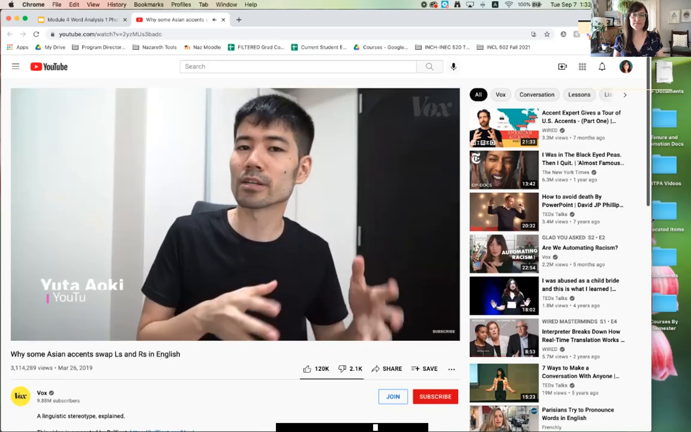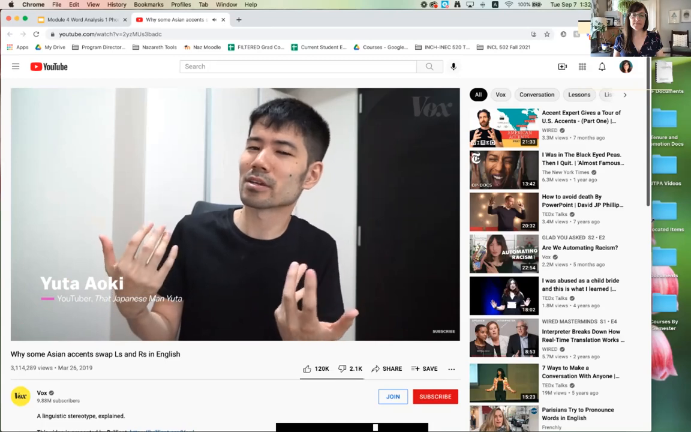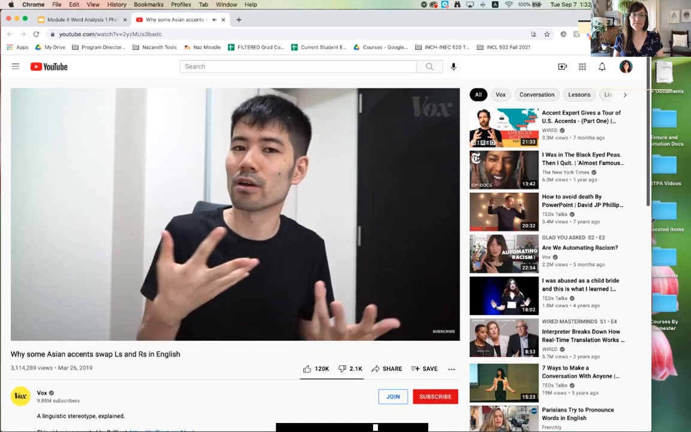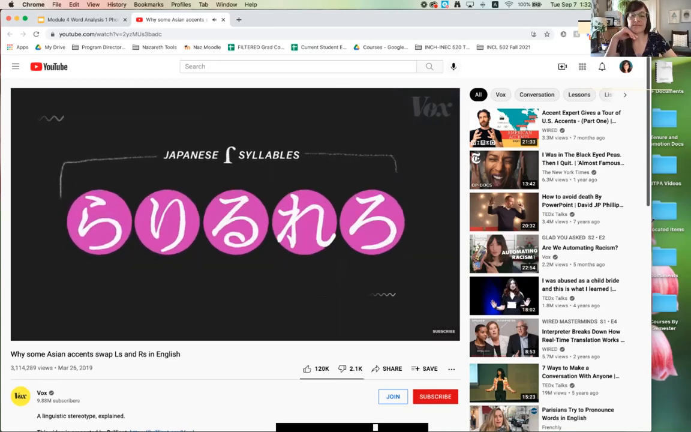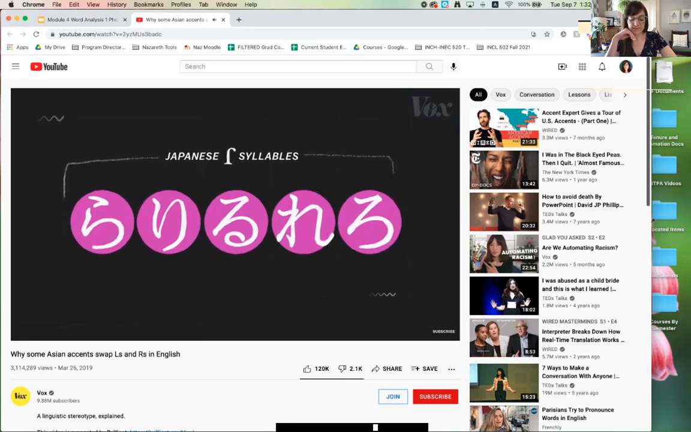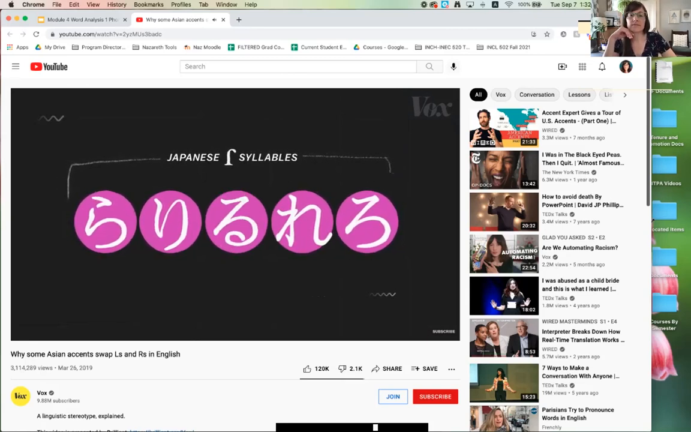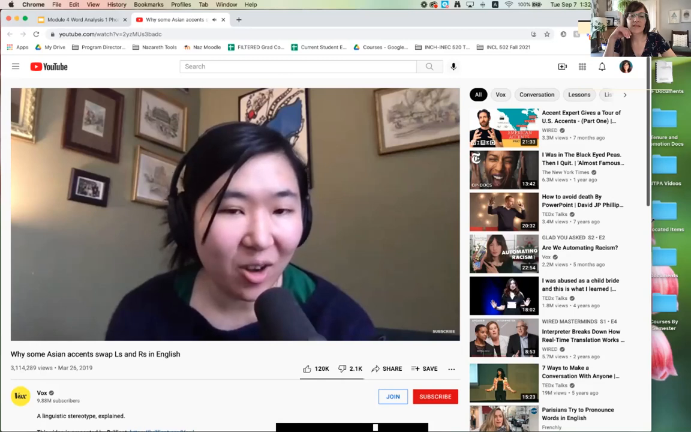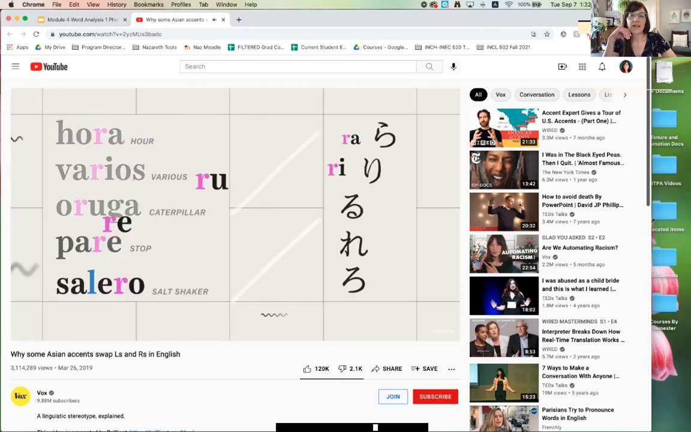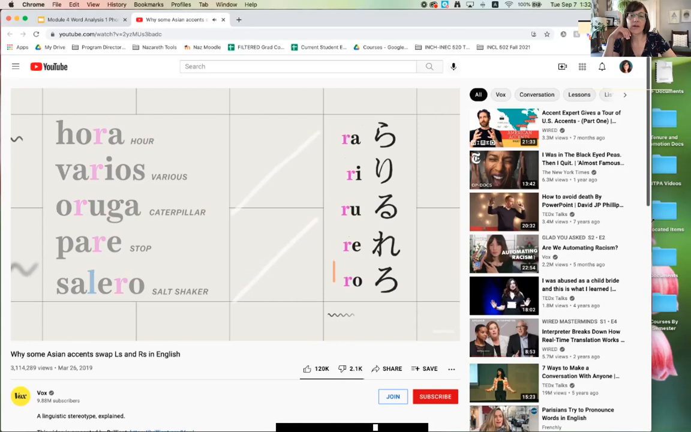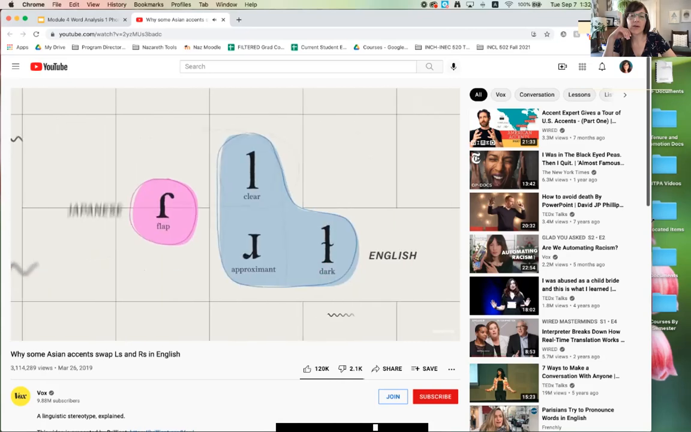We have ra, ri, ru, re, ro, which sounds kind of similar to both L and R. Those are the 5 syllables in Japanese that contain the tongue flap sound. Try saying them. When they're converted into the Latin alphabet, they're spelled with the letter R. But the Japanese R sound is actually closer to our L sound, la, than it is to the English ra.